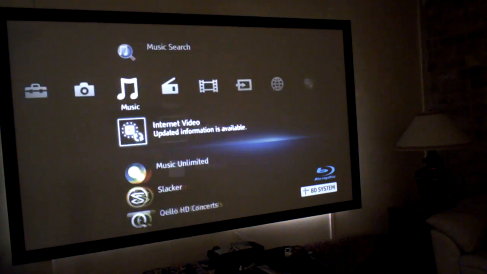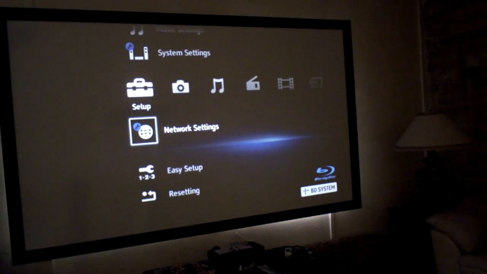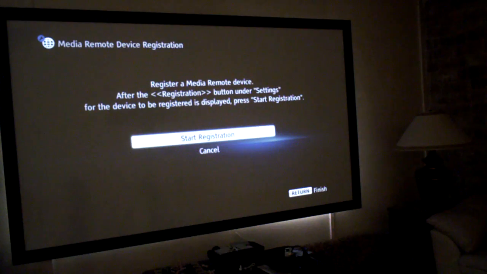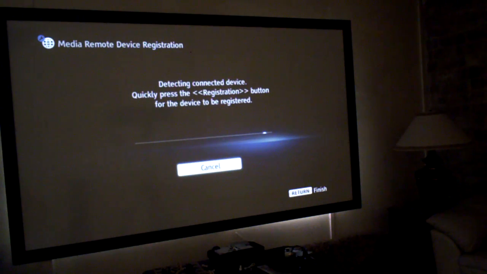I have to go over here to Tools and then to Network Settings. And you'll see something that says Media Remote Device Registration. I'm going to select that. And it says to register your device, start registration. So I'm going to hit the Start Registration.